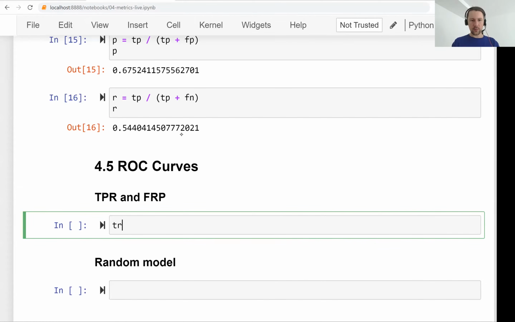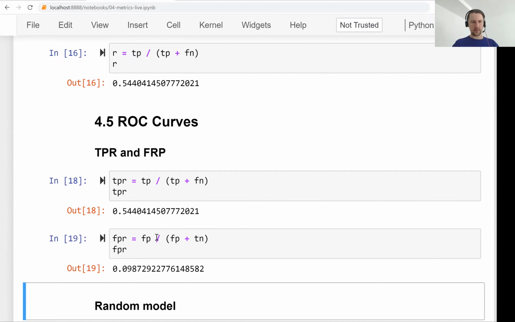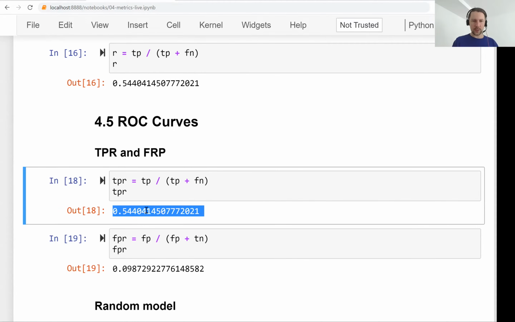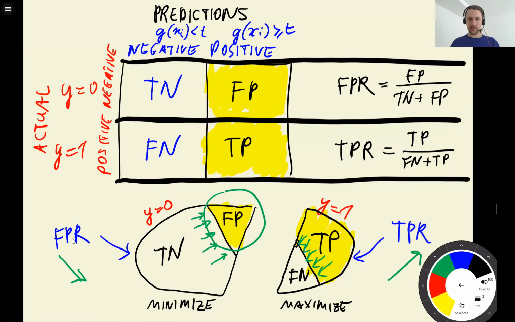So first we have true positive rate, which is the number of true positives divided by true positive plus false negative. And then false positive rate is the number of false positives divided by the number of false positives plus true negative. You'll probably notice that the true positive rate is the same as recall. So if we print our recall here, it's exactly the same value.